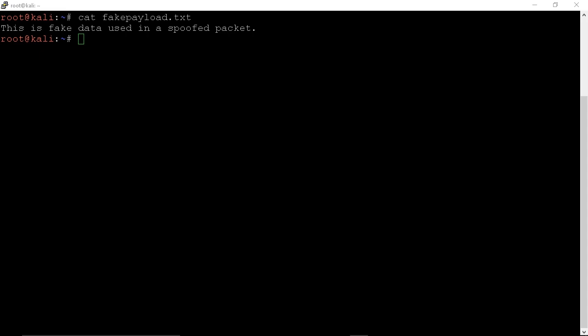So here in Kali Linux, I've created a file called fakepayload.txt, and I've catted it here using the cat command so we can see what's in it. It simply says, this is fake data used in a spoofed packet. What we're going to do here is use the hping3 command to forge or create a fake TCP packet. So I'm going to type hping3, that's the command. What I want to do is send this to a target at 192.168.1.1. So I'm going to be placing a packet or packets out on the network. That's where they're going. That's the destination.